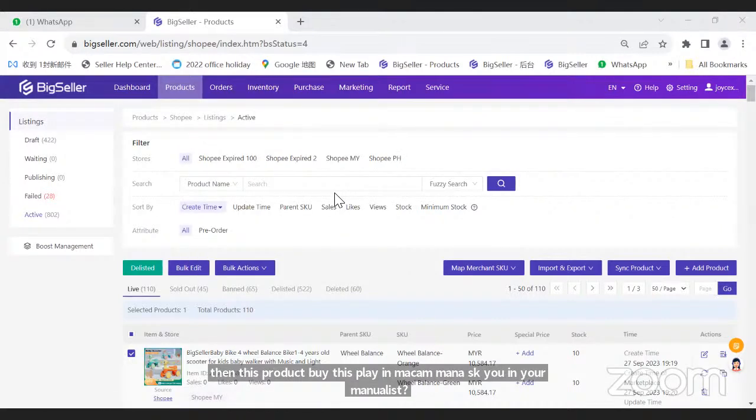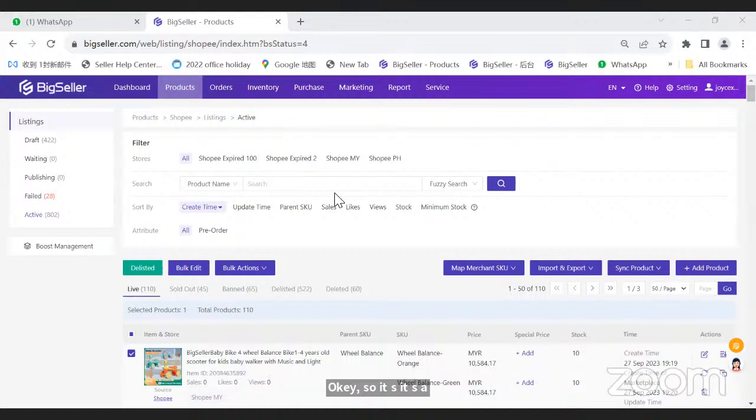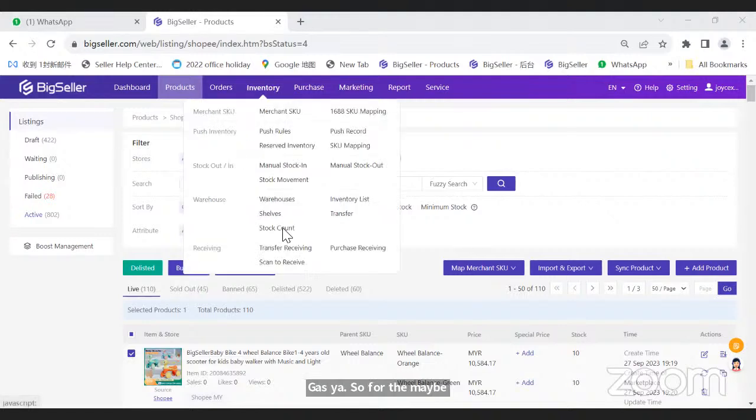So it doesn't matter if the order was made before integrating, as long as we process it? Yes, for an order made before integrating with BigSeller, you can ignore it. Just pay attention to the stock count, because you just need to count the actual stock in your warehouse to make the merchant SKU stock the same as your actual warehouse. In the future, if you process orders in BigSeller, the system will automatically deduct the stock when you ship the order.